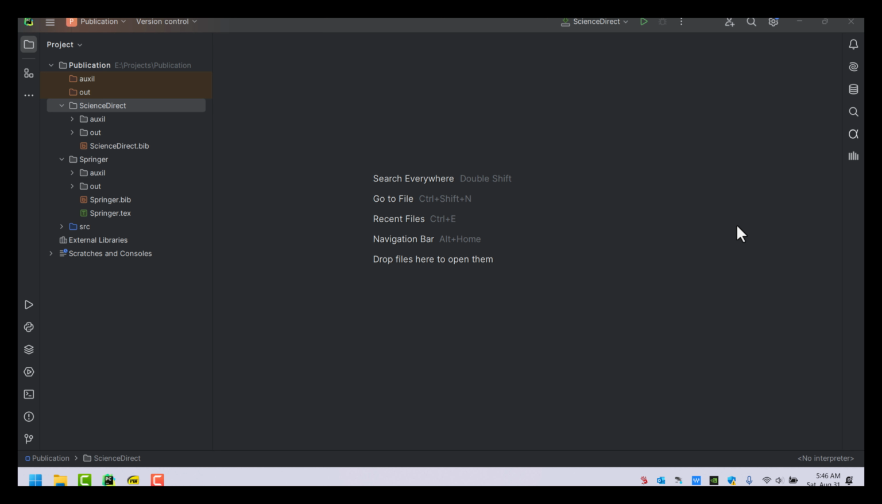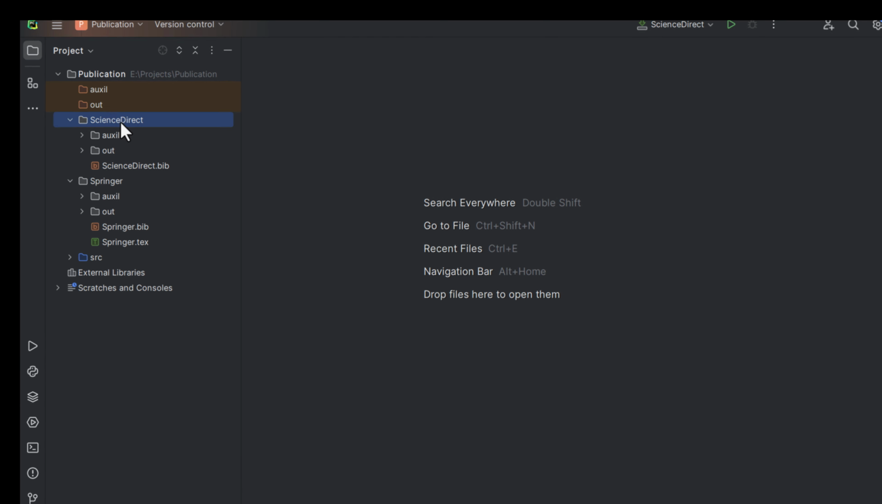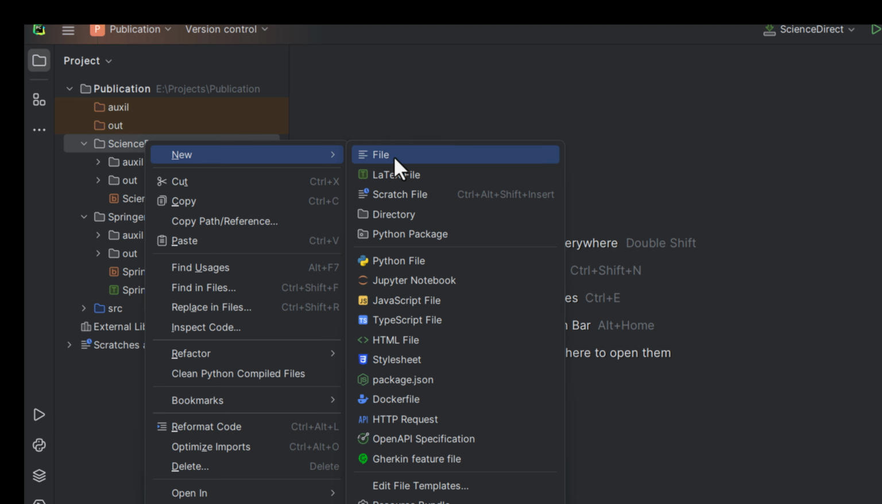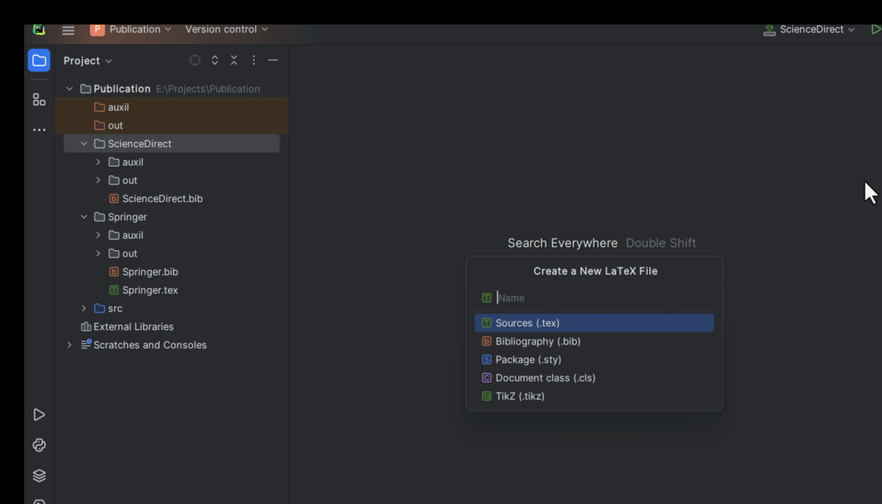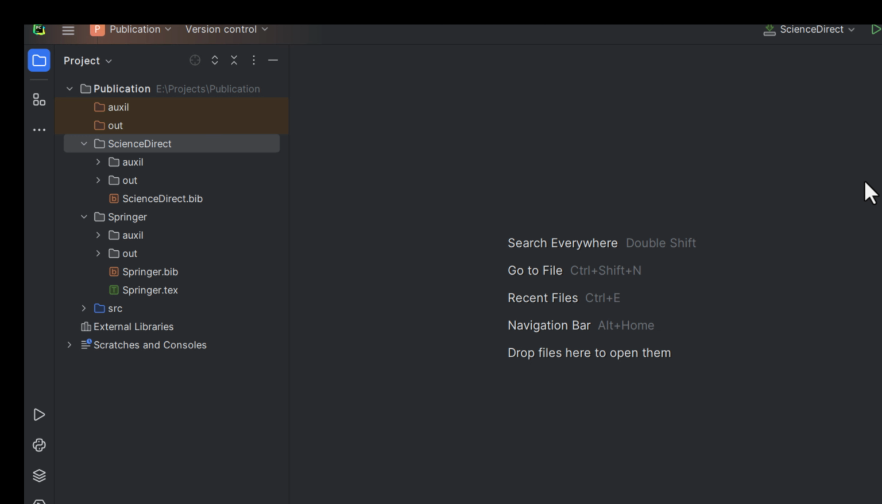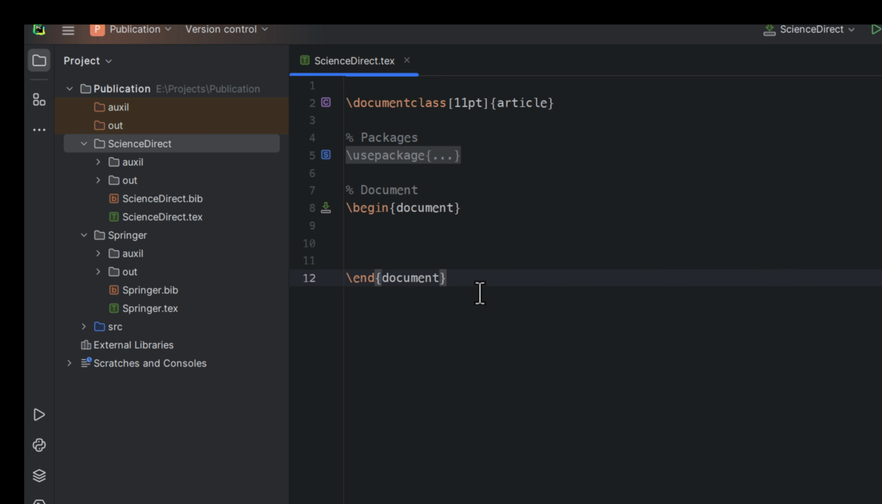Hello researchers, let's organize our research draft. For this, I deleted the science.txt file and right now I am recreating it. New LaTeX file, sciencedirect. Let's understand the architecture of the LaTeX document.